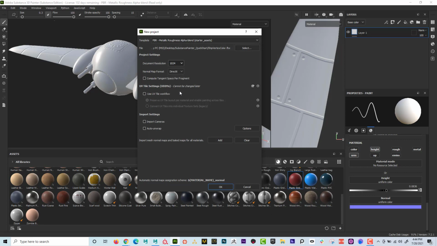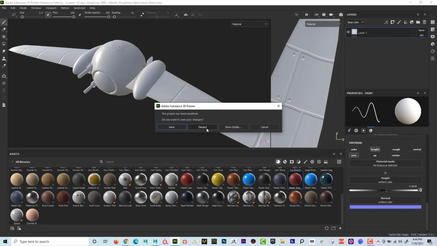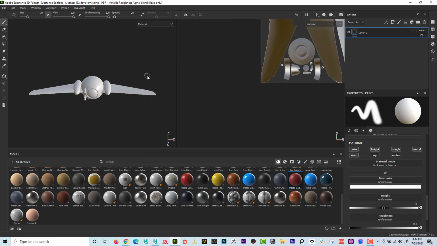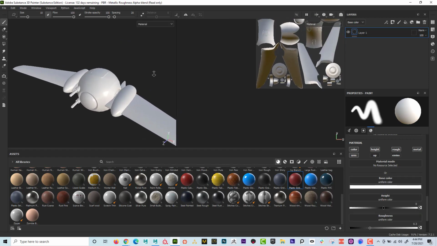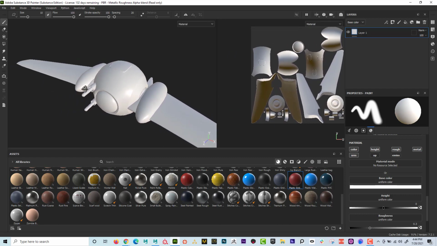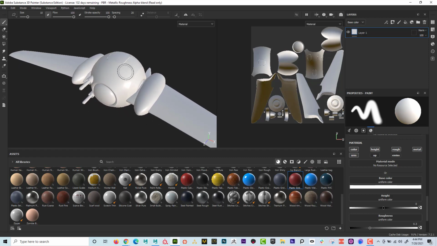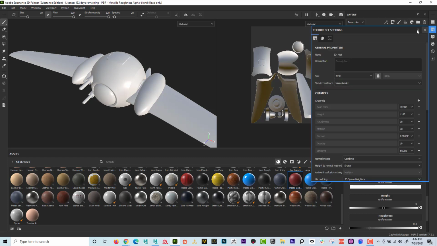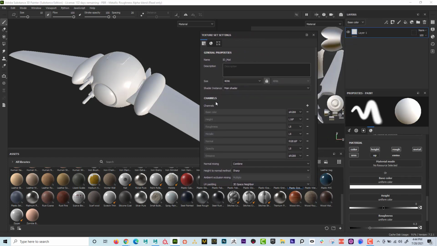Okay, I'm going to say Document Resolution 4096 and leave everything like that and click OK. I'm going to hit Discard. Now, we're kind of back to where we started. This is the ship. It looks like nothing's different, right? And right now, there is nothing different. But if I wanted to import my normal map, I could, and I'll do that later. But right now, I'm going to go to my texture set settings, and in my texture set settings, I'm going to bake the maps.